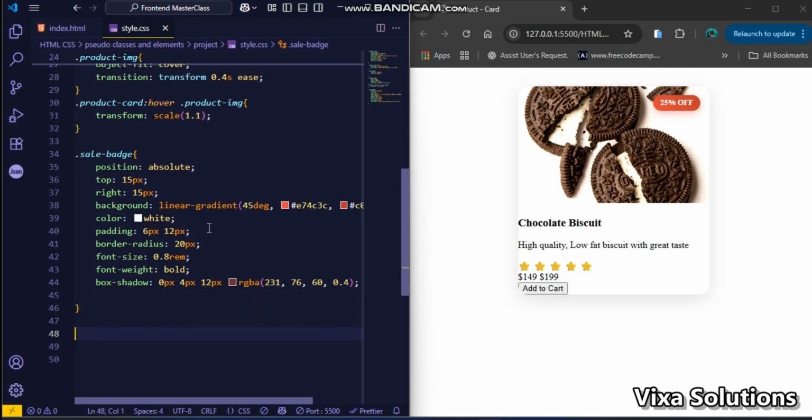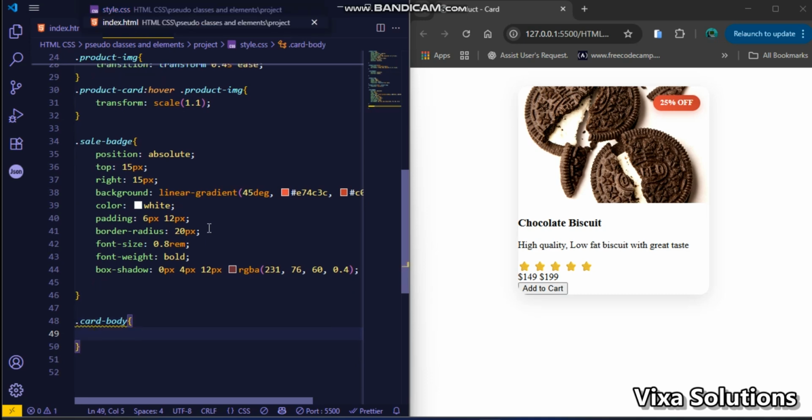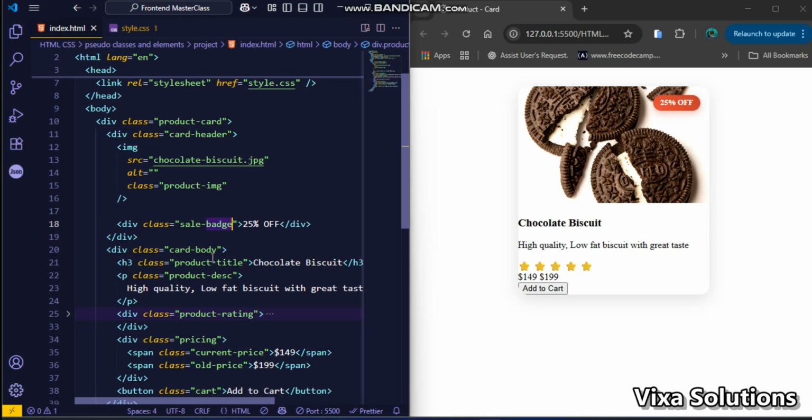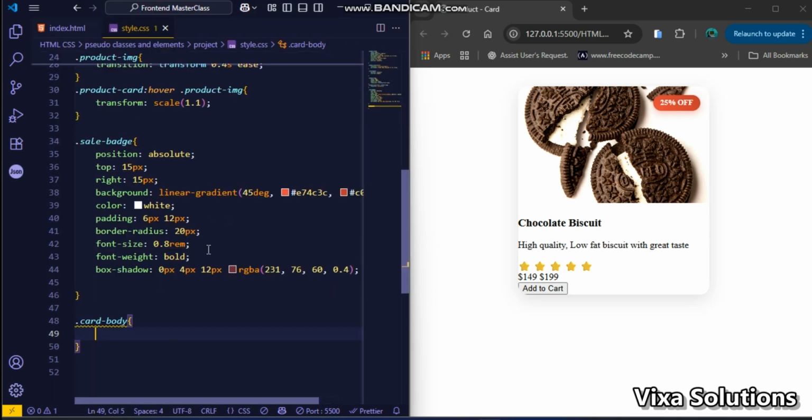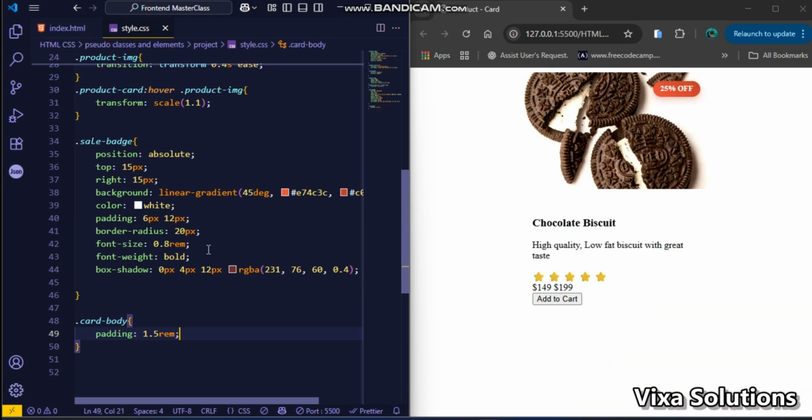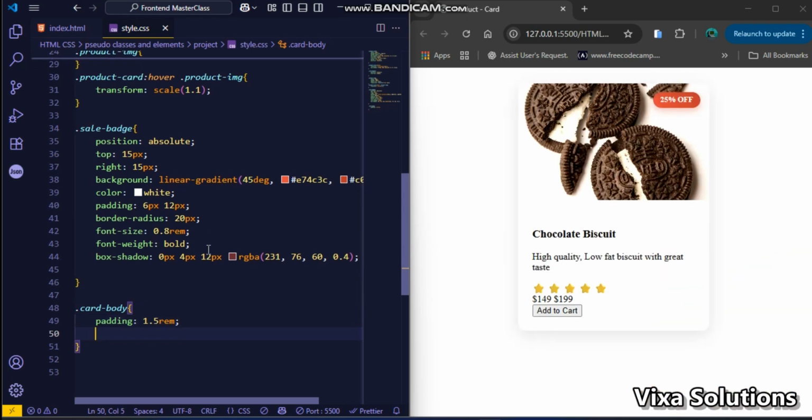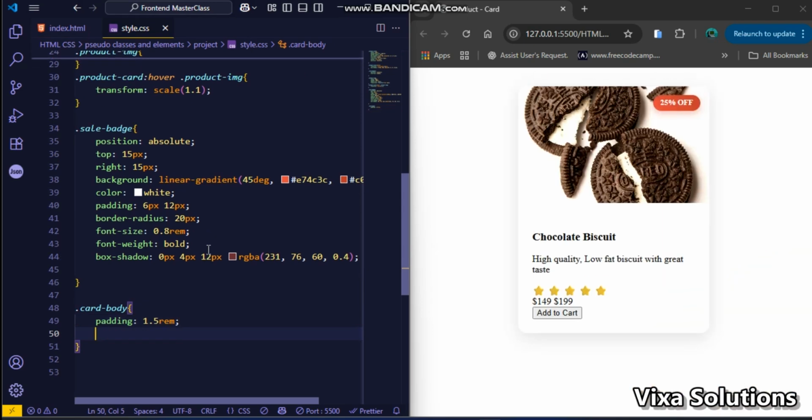Now let's style the card body. So we have this with the class of card body. So this one here. Okay, so card body, let's give it a padding of 1.5 rem. So this adds comfortable content spacing, right?